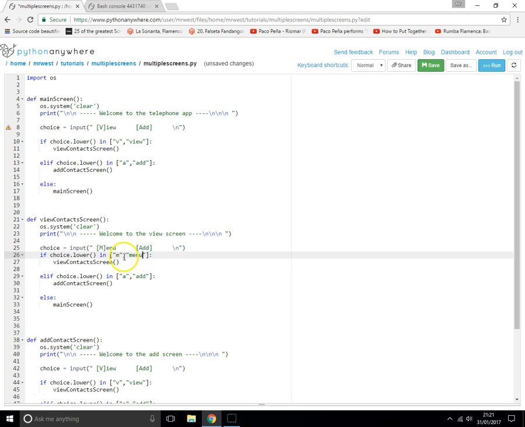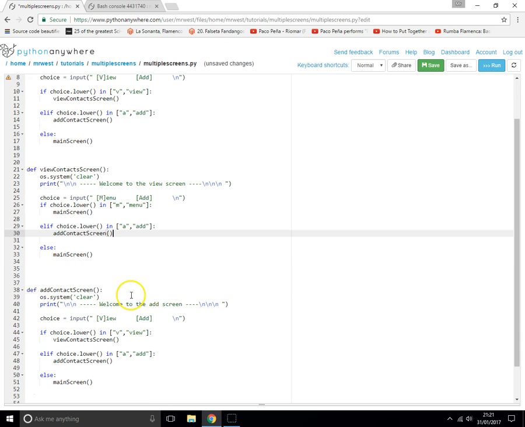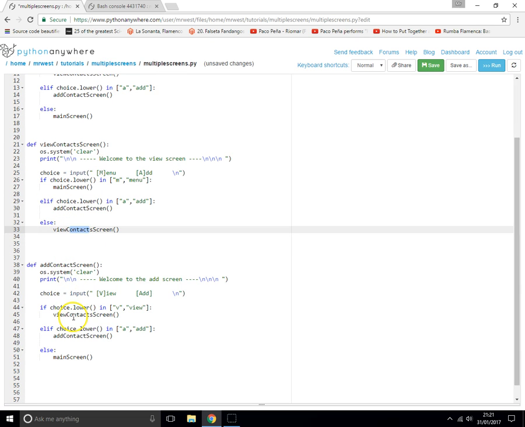Menu. So that's the main menu. There we go, and that's the main screen. That one can go to the add screen. Else we'll do the view contact screen. So we're doing the same thing here as previous, but this time what we're saying is it'll display the view screen. It'll give them the option of either going to the menu or the add screen. And if they choose the menu, then they go to the main screen. If they choose the add screen, then they go to the add screen. Otherwise, we'll just reload the contacts, the view contact screen.